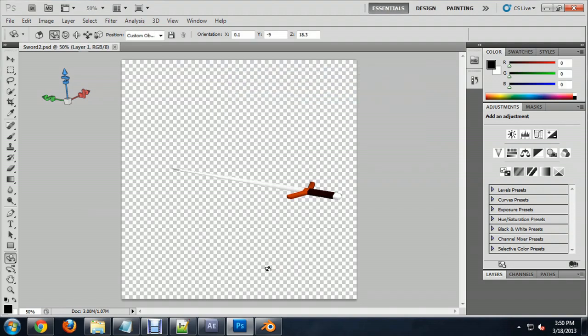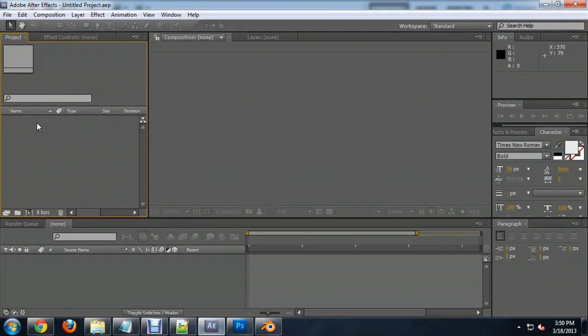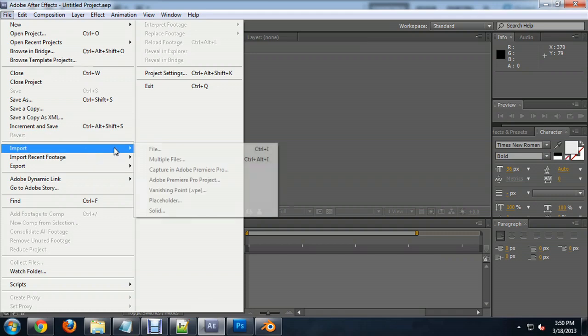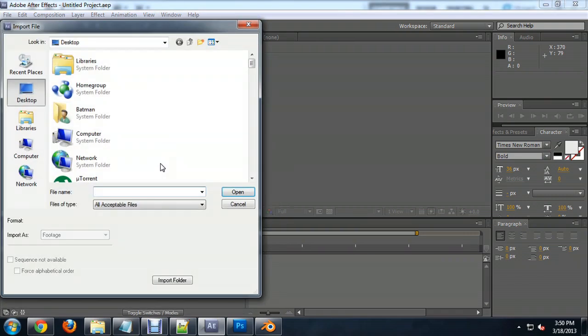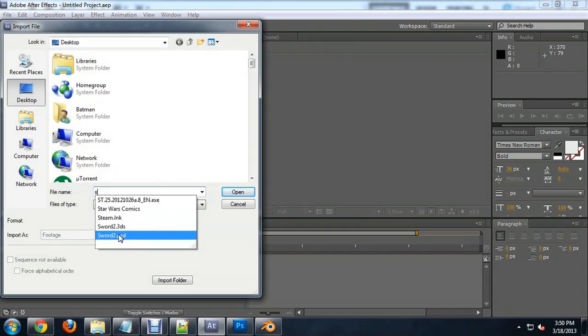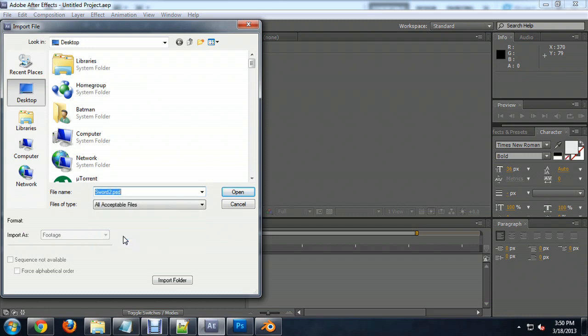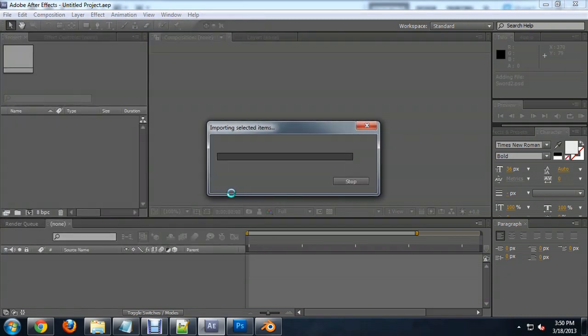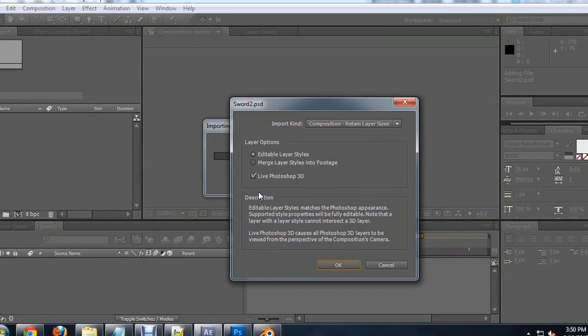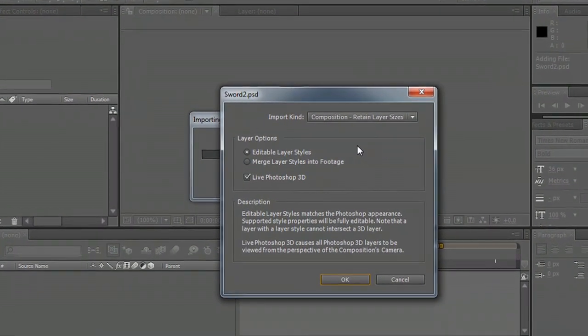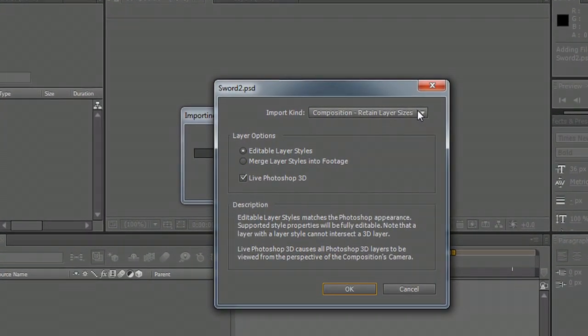So we said OK. We come into After Effects, and we're going to import that file. So import file, and find the PSD version of the sword. Say open. And here we've got some options that we need to make sure that we set correctly.